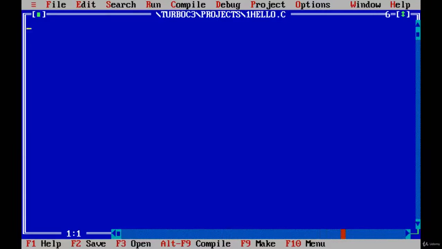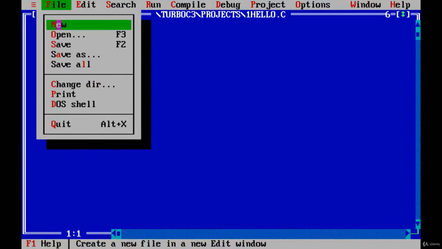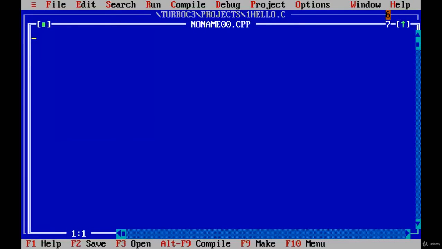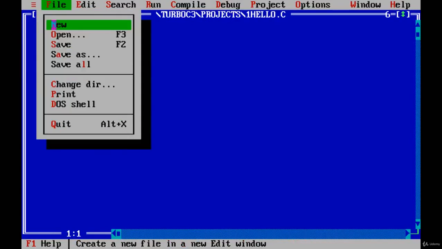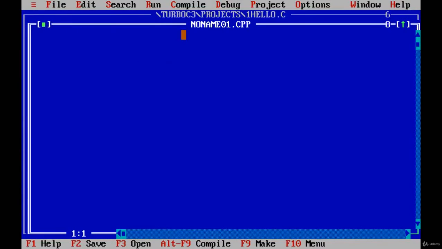So this is an IDE. Just select a new one. Close the previous one. Sorry, just select File, New. Okay, so here I'm starting my program.